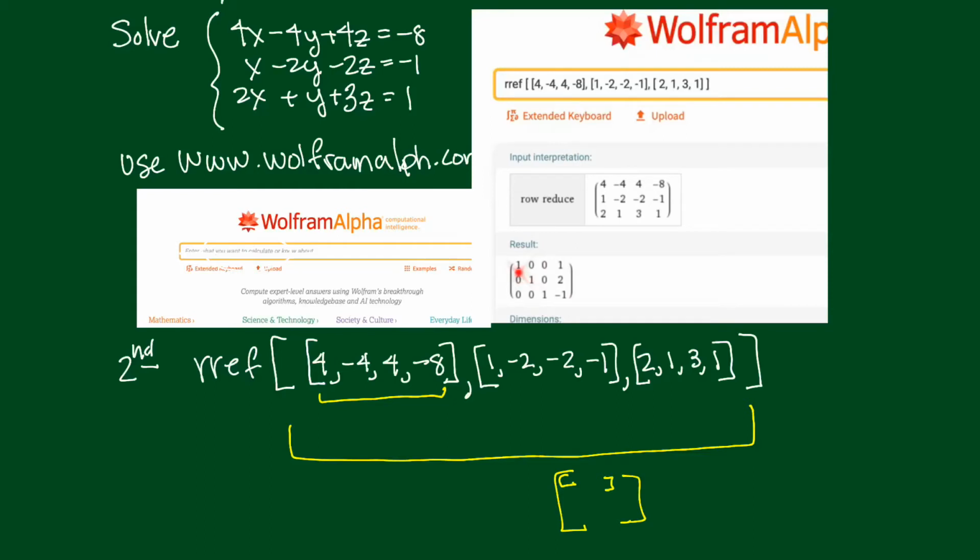So you can see 1x is 1, 1y is 2, 1z is negative 1. So we can now conclude from this method that x is 1, y is 2, z is negative 1.